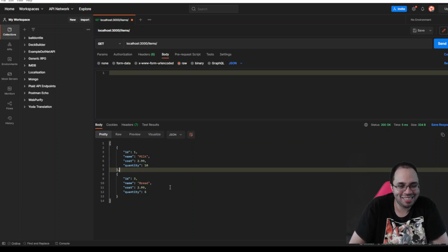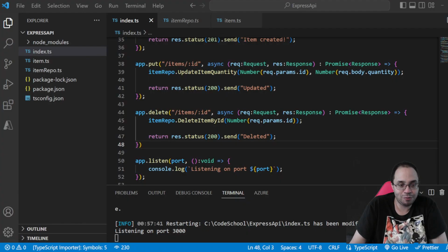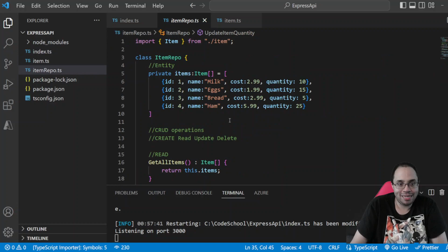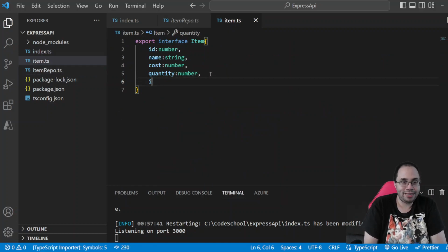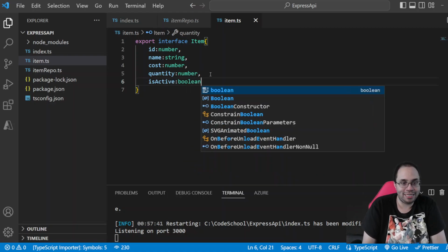Be careful with delete. Some companies don't like to do a hard delete. This is a hard delete, meaning you just get erased from existence. It's gone forever. Another thing that people do is called a soft delete, and I can show you a little bit what that looks like. So instead of deleting it, removing it from the array, you might have an isActive property. IsActive, let's call it a Boolean.